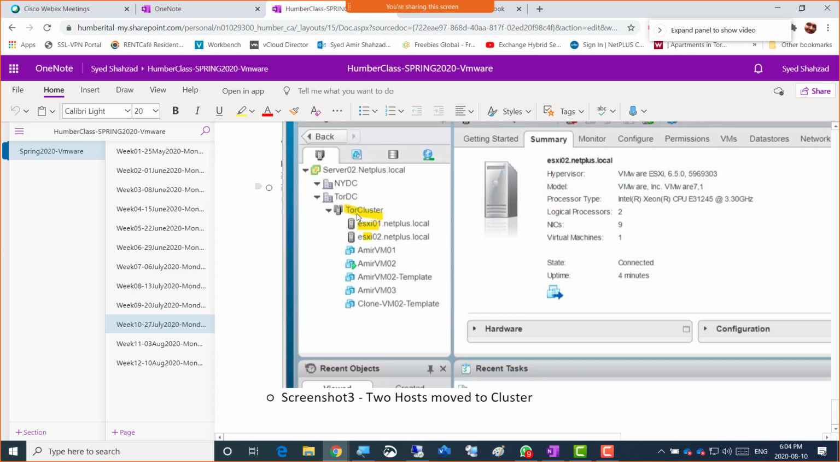We created that Tor cluster to introduce some advanced features of HA, DRS, and FT fault tolerance, right? So distributed resource scheduler, DRS, HA, high availability. We created a cluster, and then we moved the two hypervisors to this Tor cluster, and now we're going to continue from there.